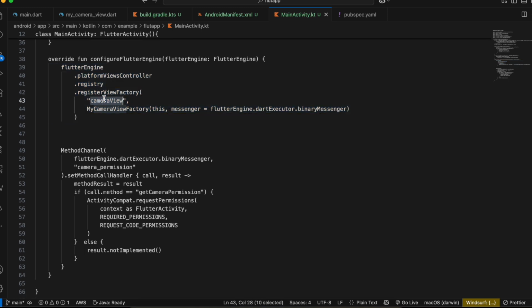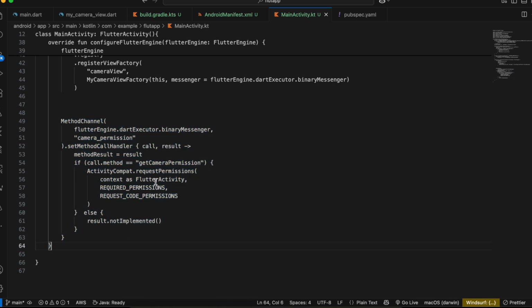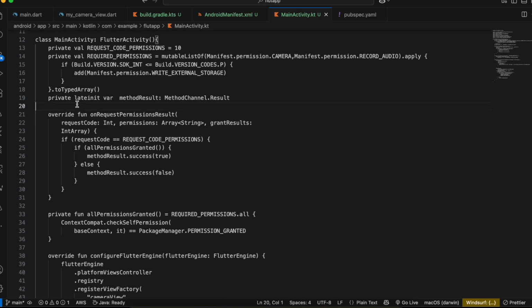And we are using the same strings which we have used on Flutter side, and this again is for requesting the camera as well as record audio permission. So as soon as you request it, it comes over here. Once the permission is granted, it comes over here.